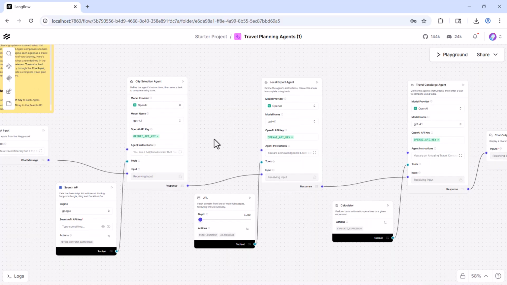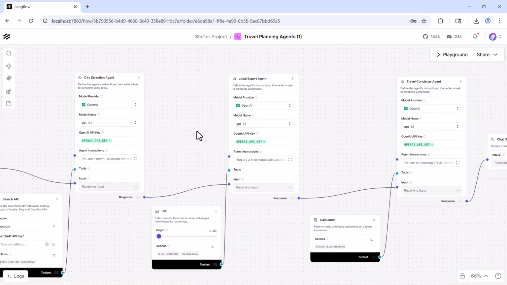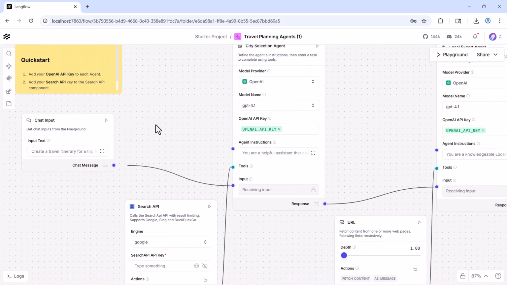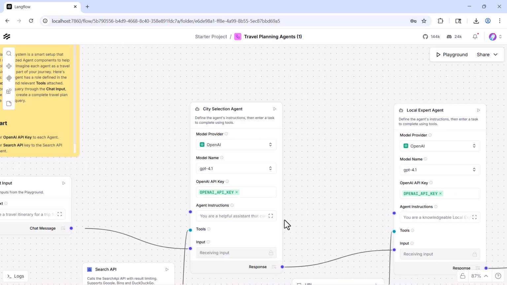And if you notice here, we have three agents: city selection agent, local expert agent, and travel concierge agent. Okay, so this is a multi-agentic workflow. So the first one is city selection agent, right? The purpose of this city selection agent is that it evaluates potential travel destinations based on user input and external data sources. So that is the intent of this city selection agent.